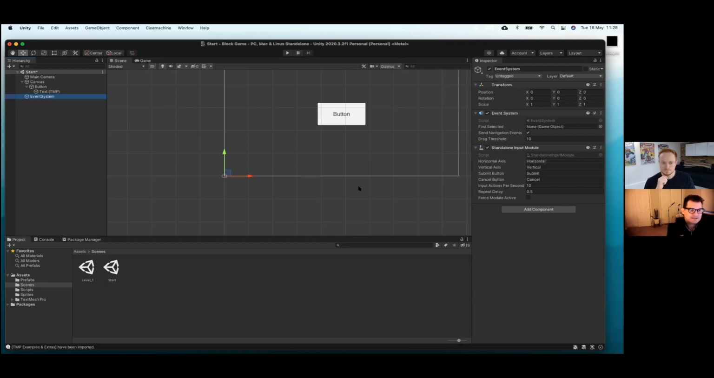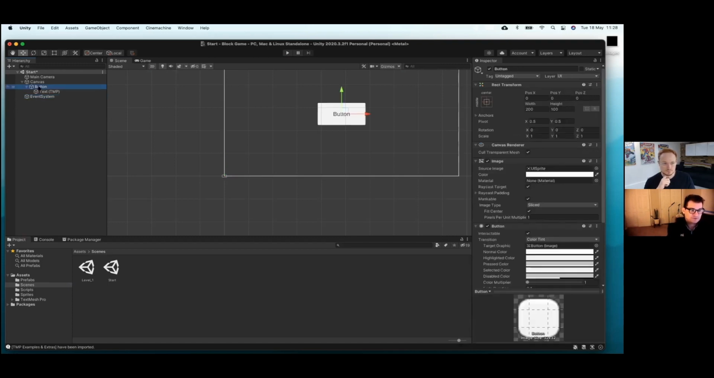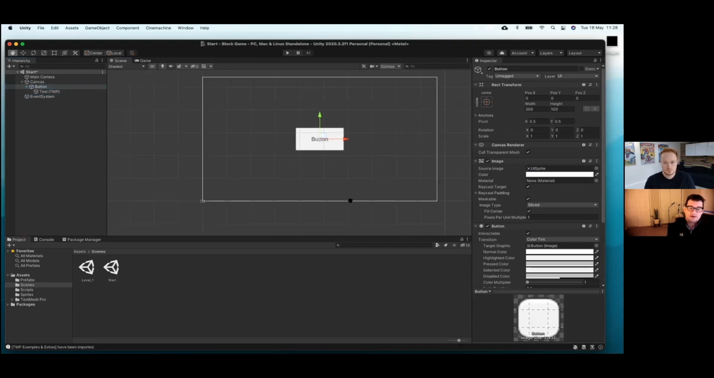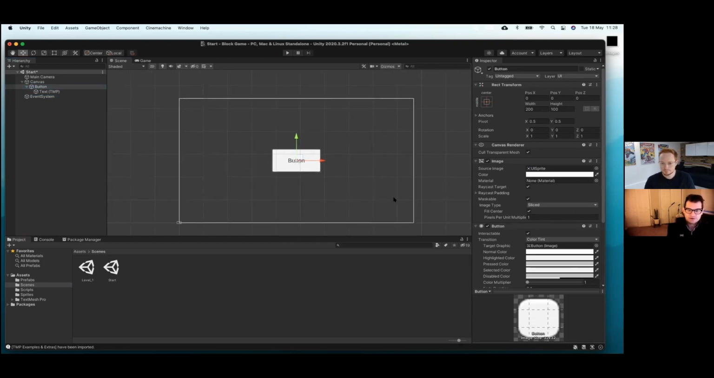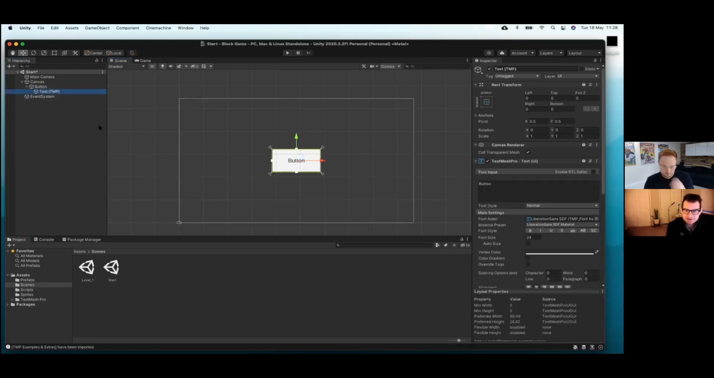Now let's go back to the button underneath your canvas, which is a child of the canvas, obviously, because the canvas is what the Unity UI uses to display these things. So it says button. Do you see the text in the hierarchy, I'm sorry? It says text TMP. Oh yeah. Let's change the text input to start game. Very good.